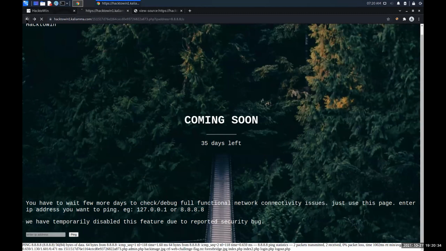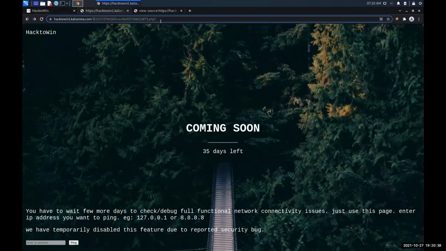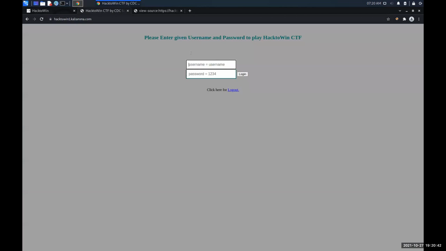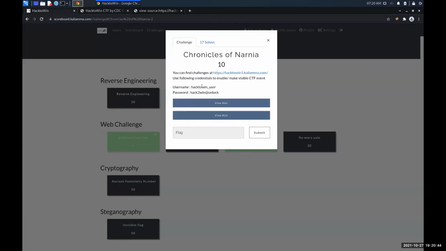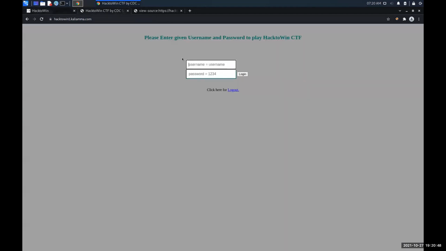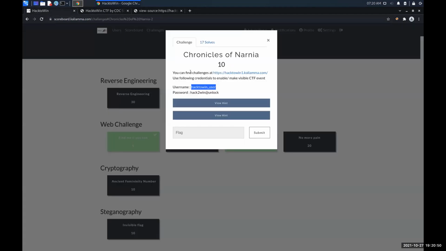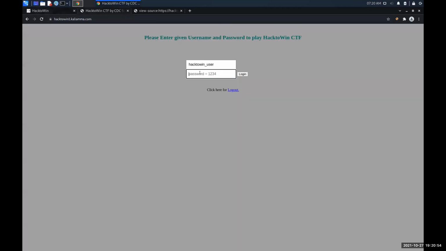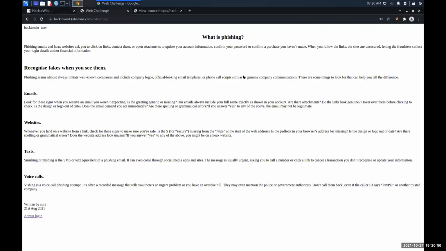So let me go to the login page, go back, or you can just simply remove this one and go to the login page and log back in. So yeah, let's unlock the CTF event, because it mentioned the username and password for all the challenges. Okay, let's log in there.